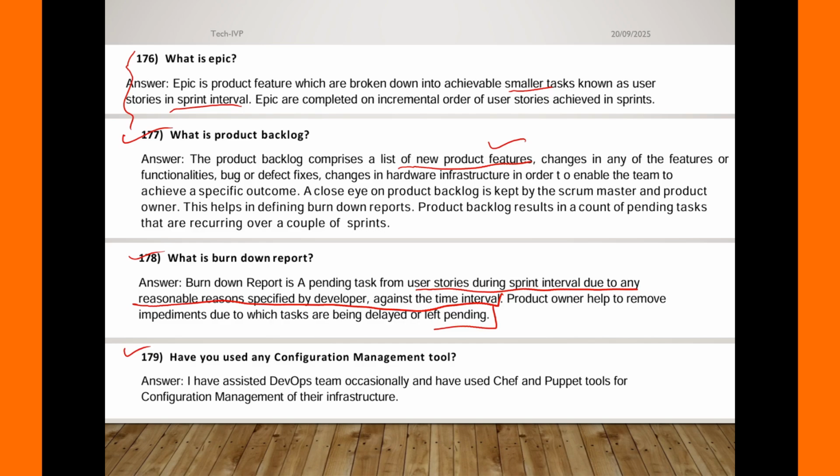Have you used any configuration management tool? Yes, you can say that you have assisted with DevOps. Occasionally we have used Chef and Puppet tools for configuration management. You can tell whichever tool you have proficiency in; it completely depends on you.